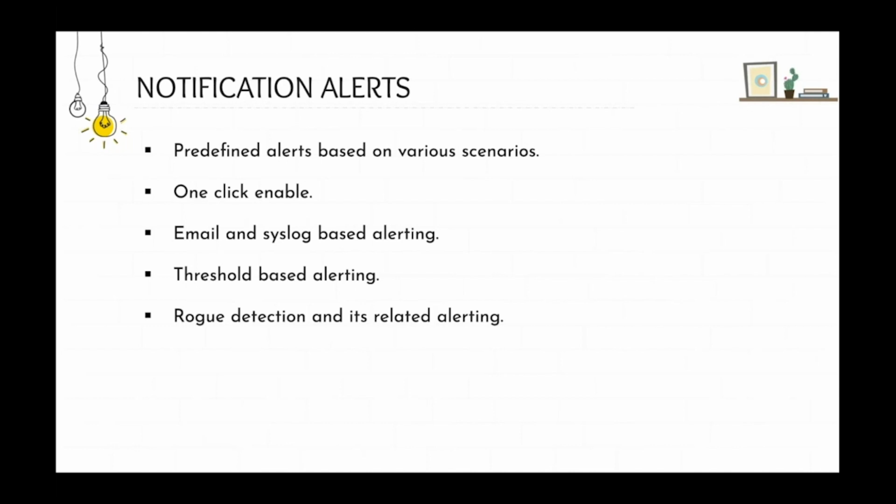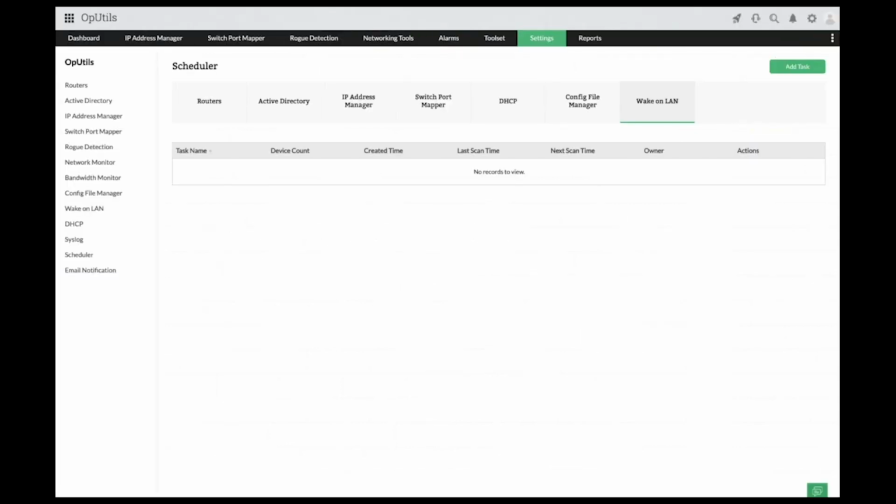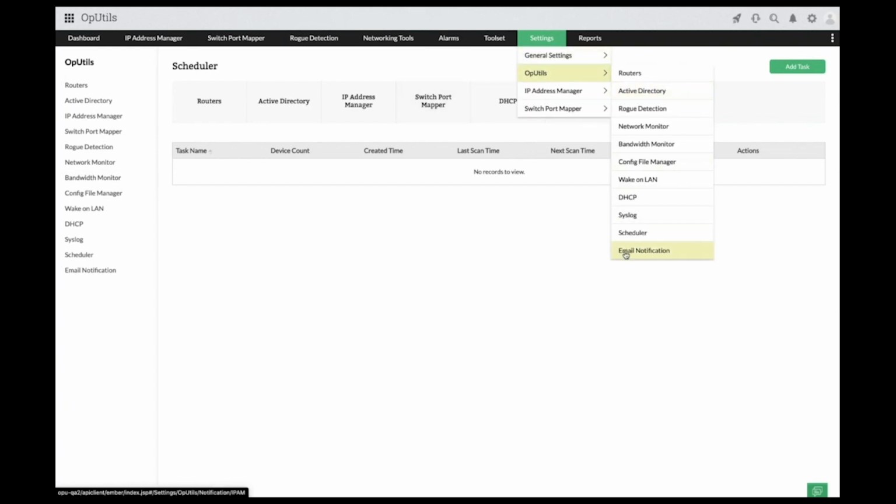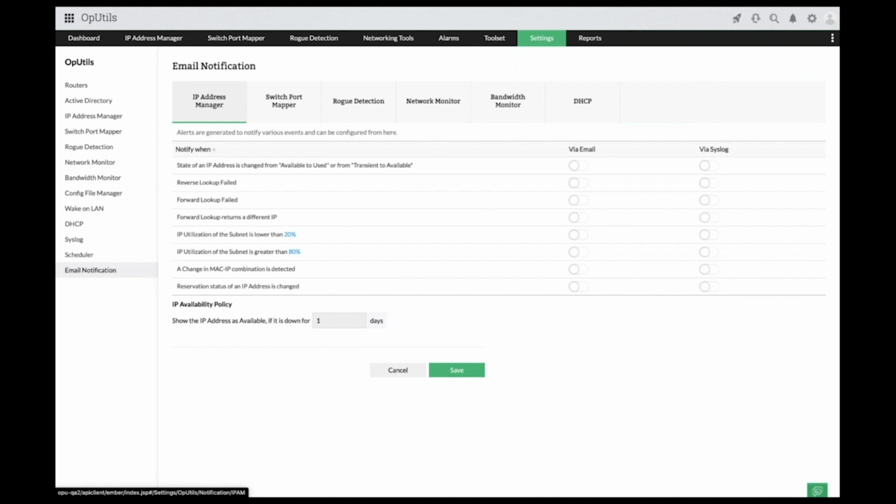So let's hop into the user interface so that I can show you the notification methods that we offer. In order to access the notifications, just hop into the settings, OpUtils, and you'll have the email notification. Just click on the email notification. You will have access to all the platforms or criteria, so that you can make sure on which condition you should be getting notified.